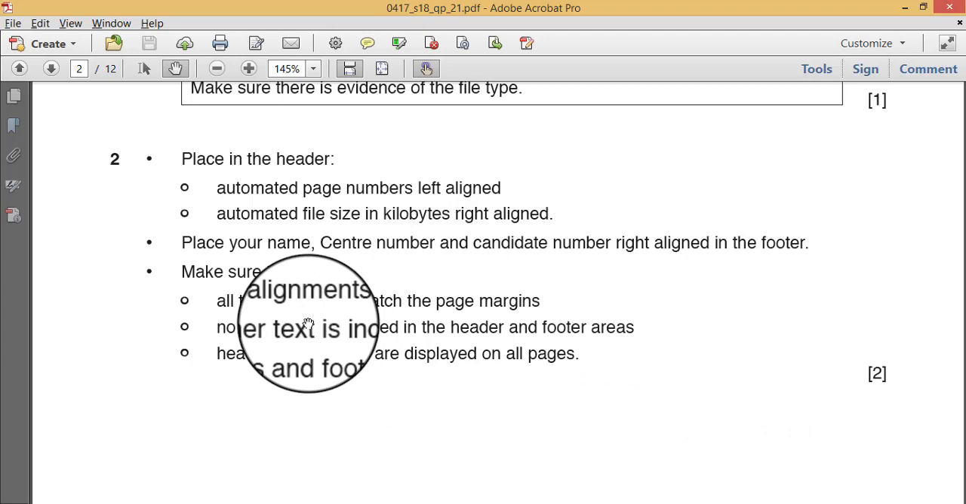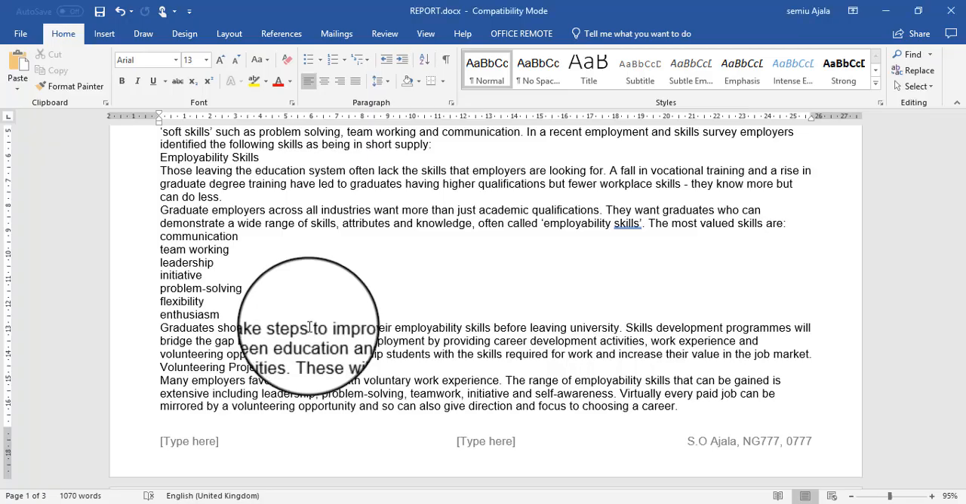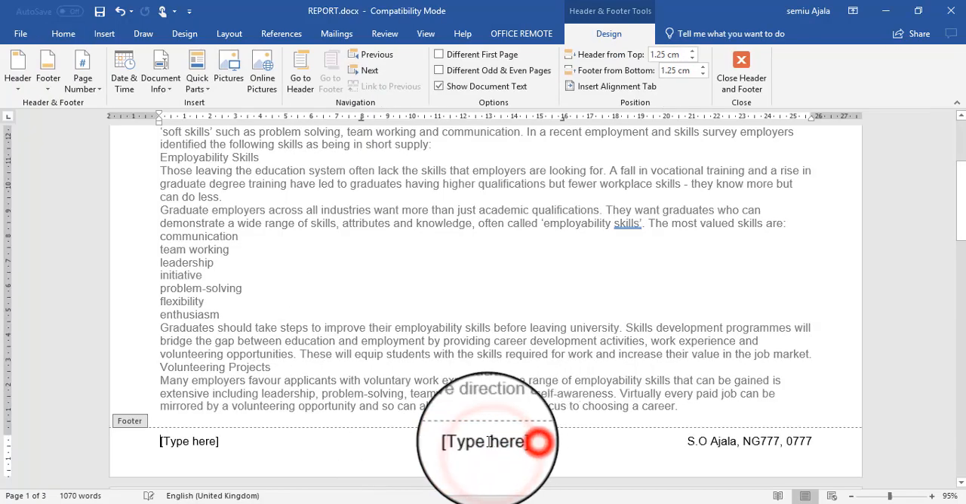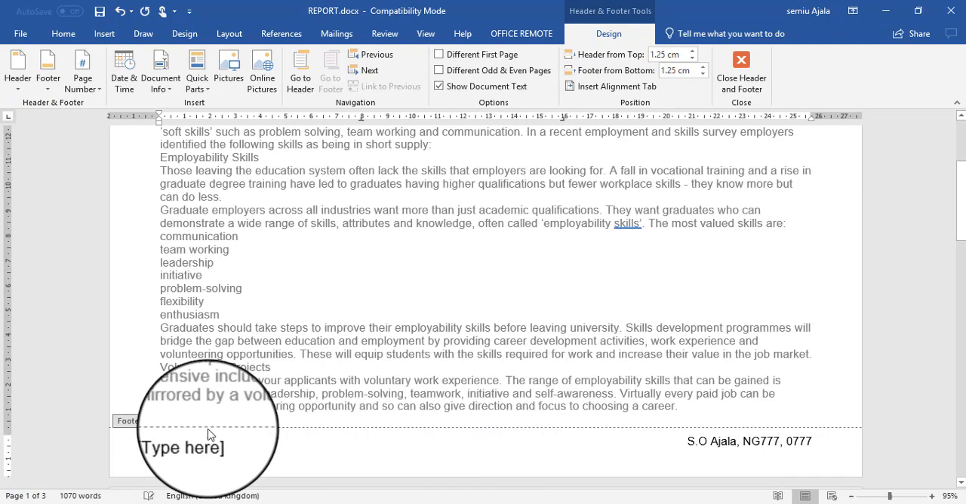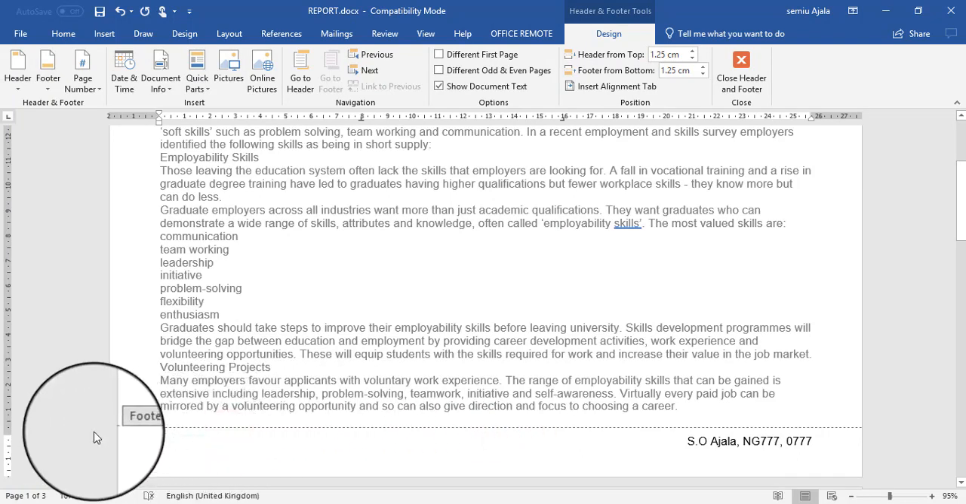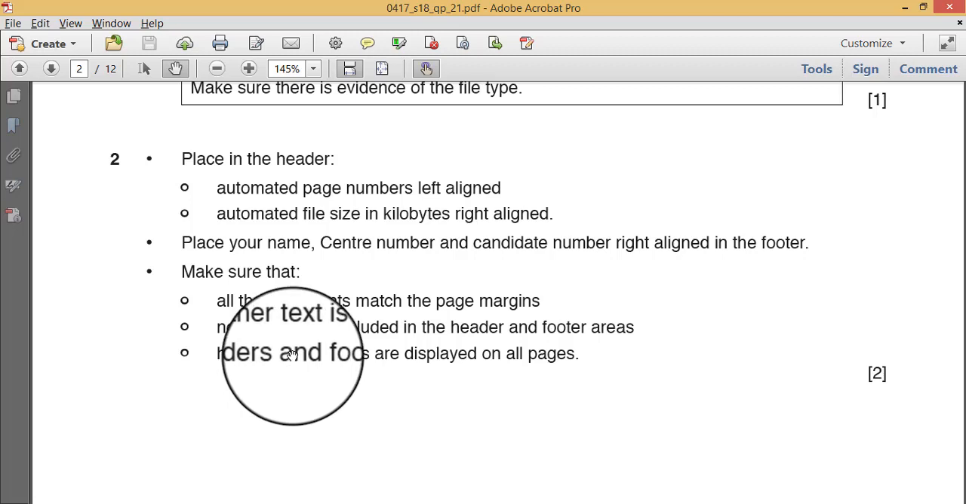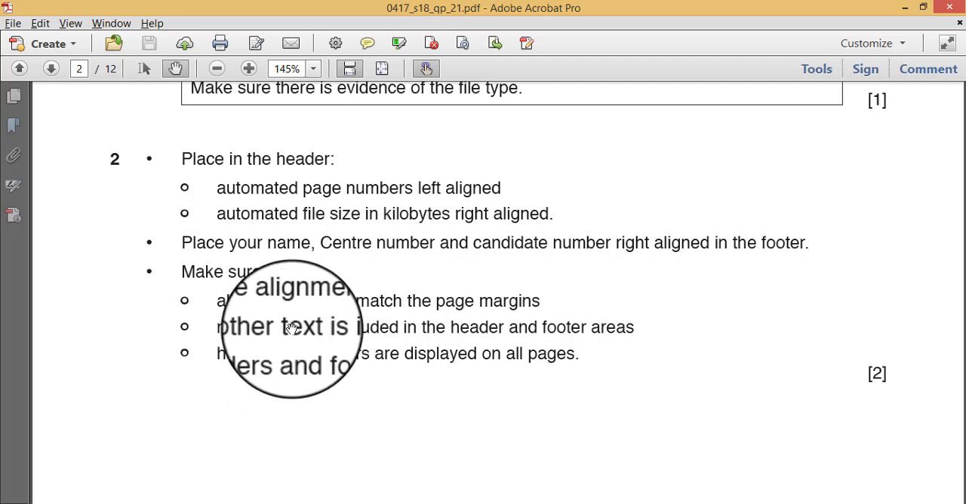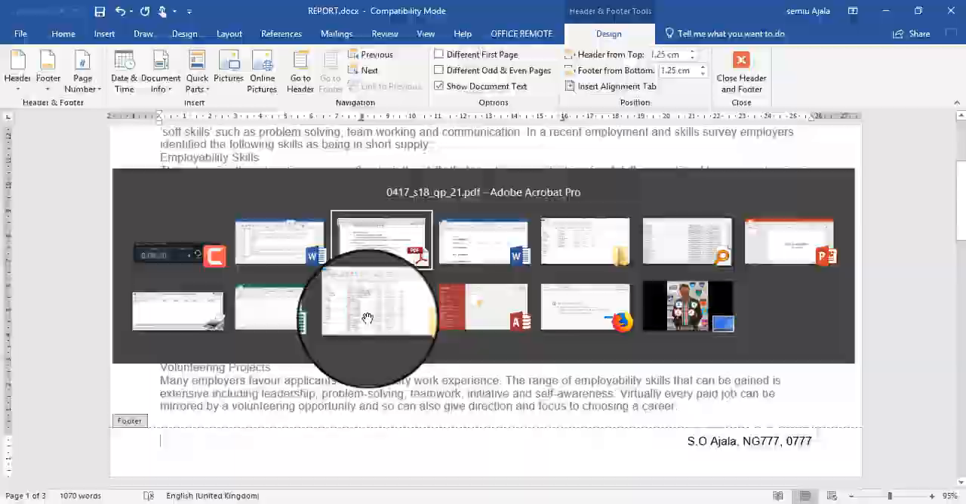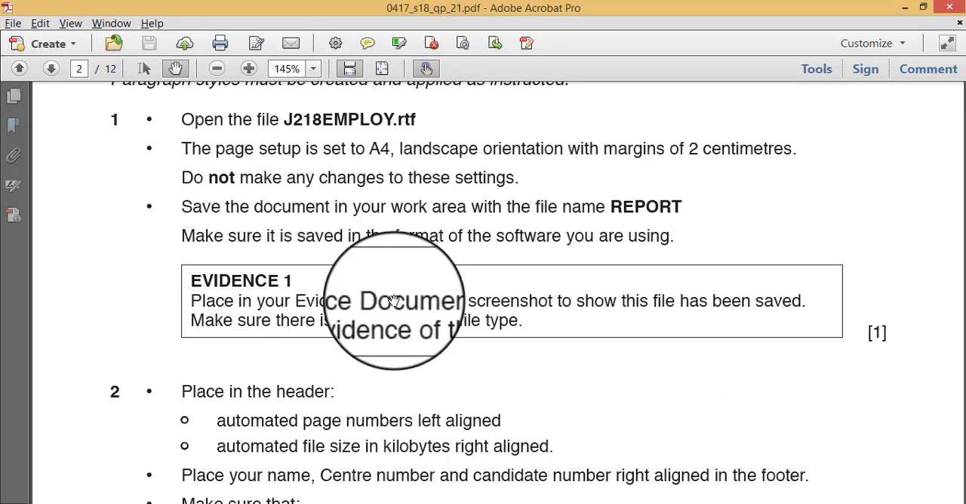Make sure that all the alignment match the page margins. Okay, there is no other thing. So I'm going to take this off, delete. If you don't delete it, it will make you lose some marks. Okay, all the alignment match the page margins. Please pay attention here.